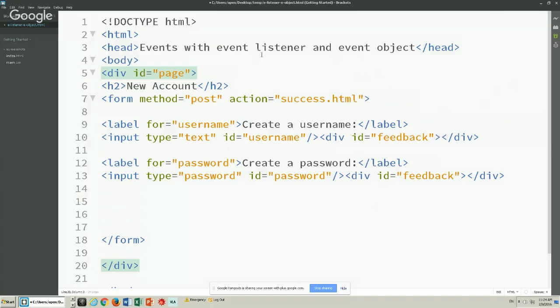And we'll have a div with the ID of feedback. And we just need a submit button. So the type is submit with the value of sign up.